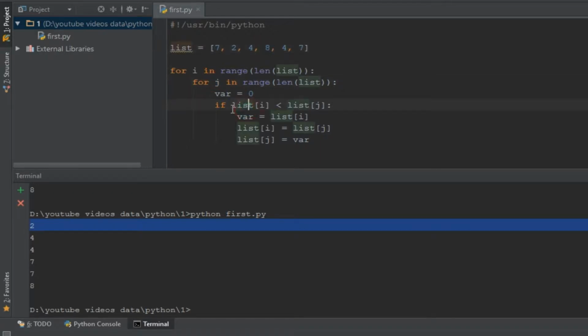Okay, now when it comes right here to my if condition, list[i] with i containing 0. Okay, and j contains 3, which means we check whether the value at the 0th index, which is 7, is less than the value at the 3rd index, which is 8. So if 7 is less than 8, then execute these lines of code. So our condition gets true, and these lines of code will execute.